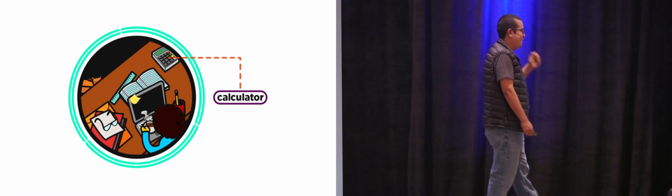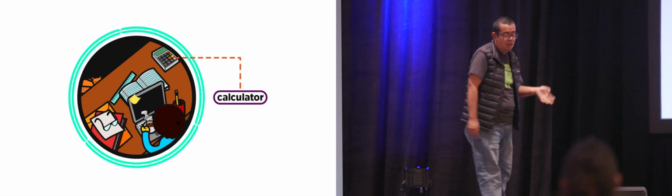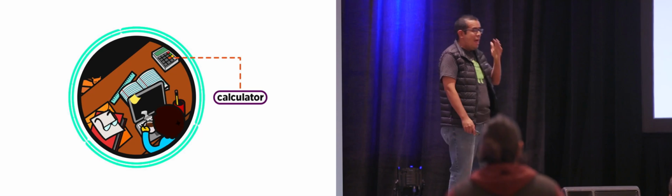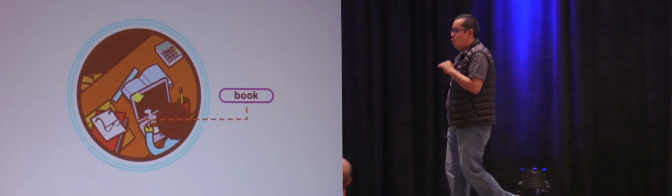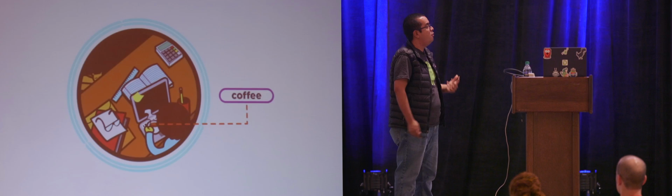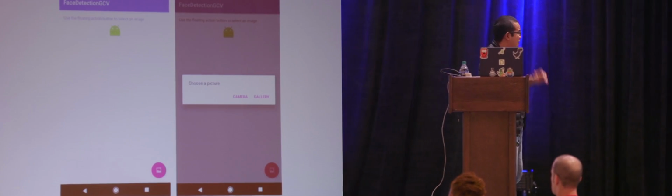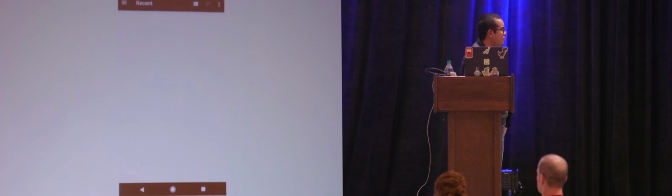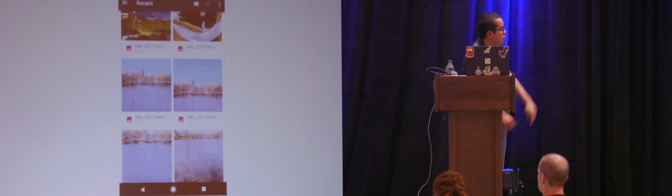So the sample that I'm going to show takes a picture, either from the gallery or the camera, and then identifies what's on the picture. Also, we're going to take faces and identify where the face is located on the image and if the person is smiling or not. So it looks like this. It's a pretty simple layout. And working, it will look something like this.